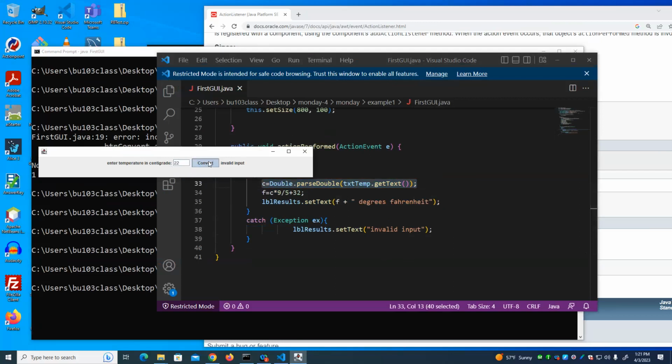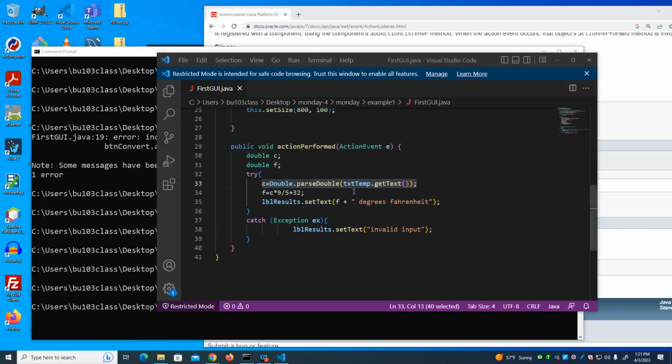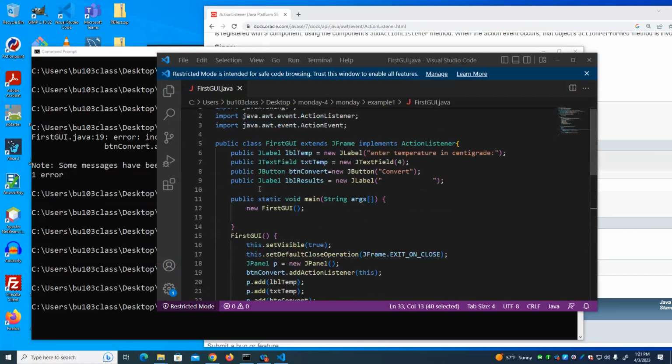Put in the value, convert, and it does the calculation. Any questions about this? That's the basics of a GUI. We'll see this over and over again. It's going to have attributes of the things that are going to be on the form.